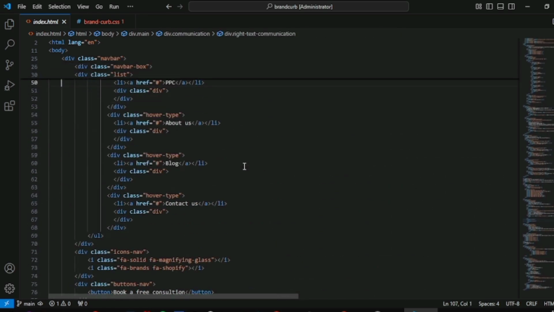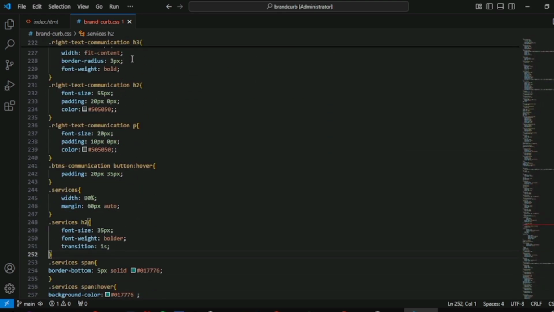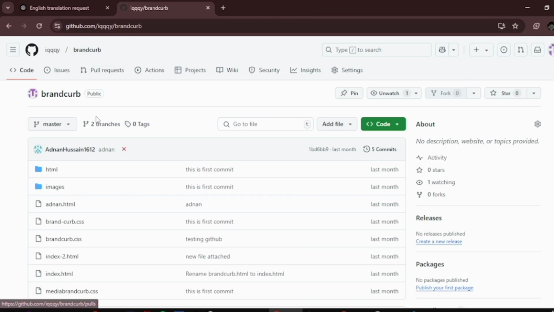This is my HTML file. My CSS file in which I style my template. My code is also available on my GitHub account.